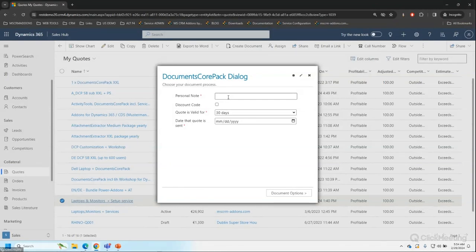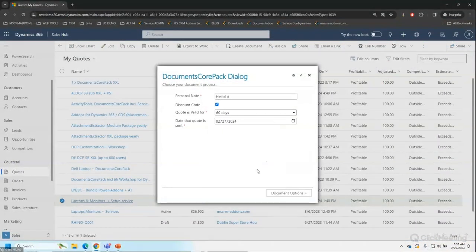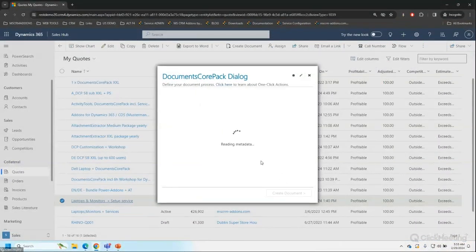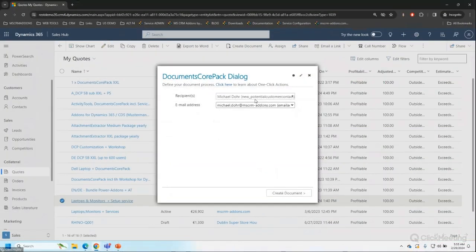So I can actually write in a personal note, right? I want to give them maybe a discount code. Their terms is the quote's going to be valid for 60 days, and I'm going to send the quote. The quote was sent or created on, let's say the 27th, right? So go right into my document options. As you can see here, the whole e-signature process is pretty simple. All I need to do is pick the people that are going to be signing the document, and go ahead and create the document and send it off.